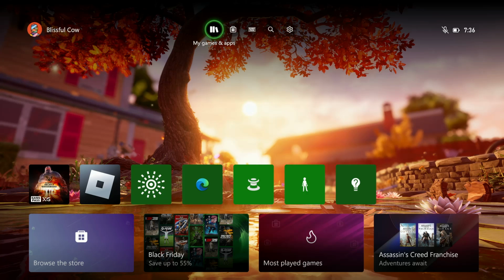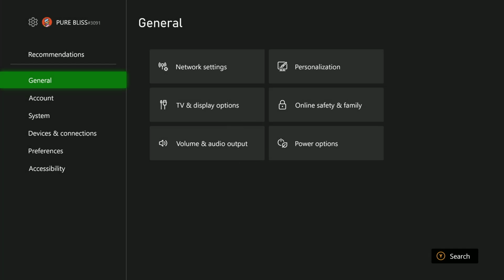Welcome back, and today I'll show you how to change your real name on the Xbox Series X or Xbox One. So all you have to do is power on your console, and then at this homepage, select the settings icon on top of the screen to access all settings.